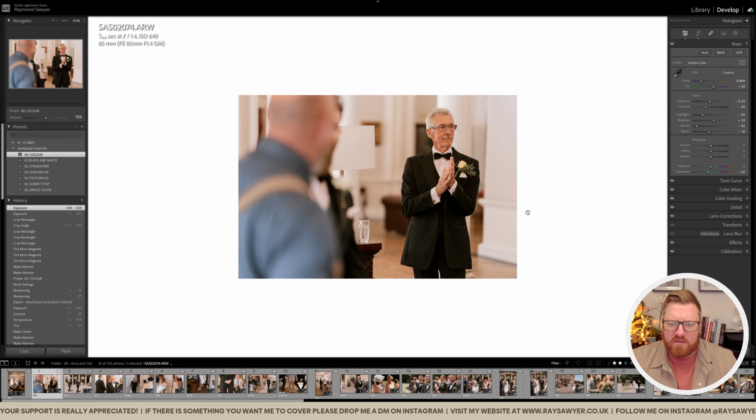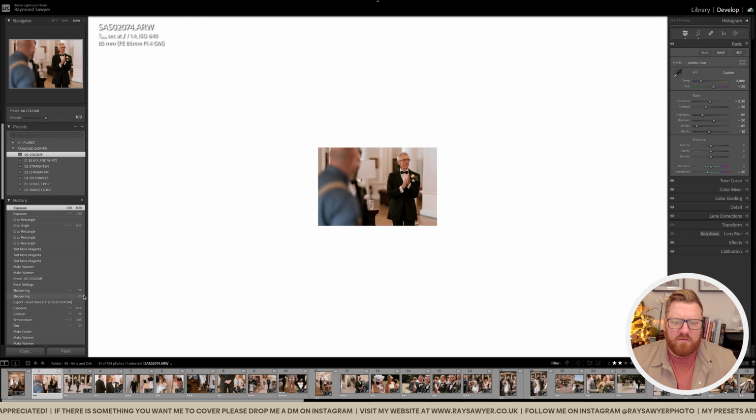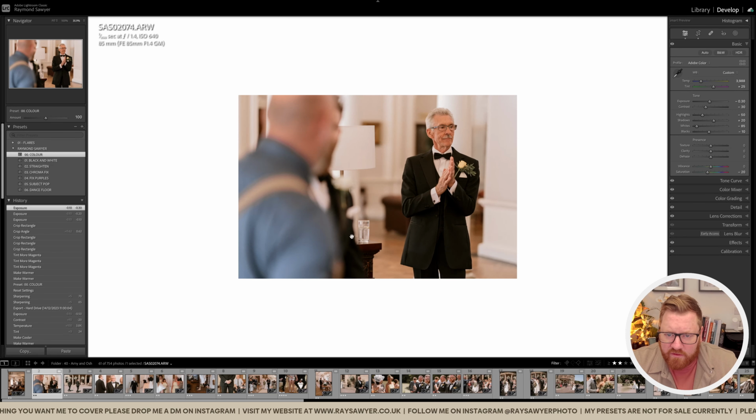Right, let's pull that down. Let's see where we were. So that's where we were. Pretty much identical crop to what I've just done. So that's good. Let's just do the edit.